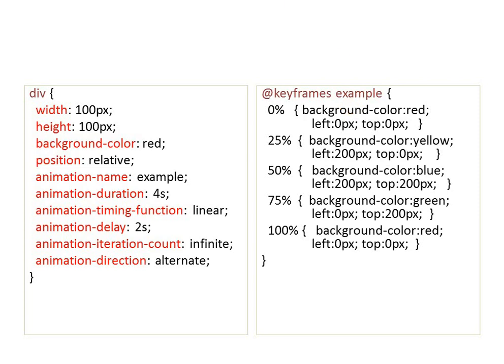For example, from 0 to 25, for 0%, that means at the initial phase your background color is red. Okay, and position is your topmost corner. But after 25% completion of your animation, you will have background color of yellow. You can see that background color yellow after 25% completion of your animation.